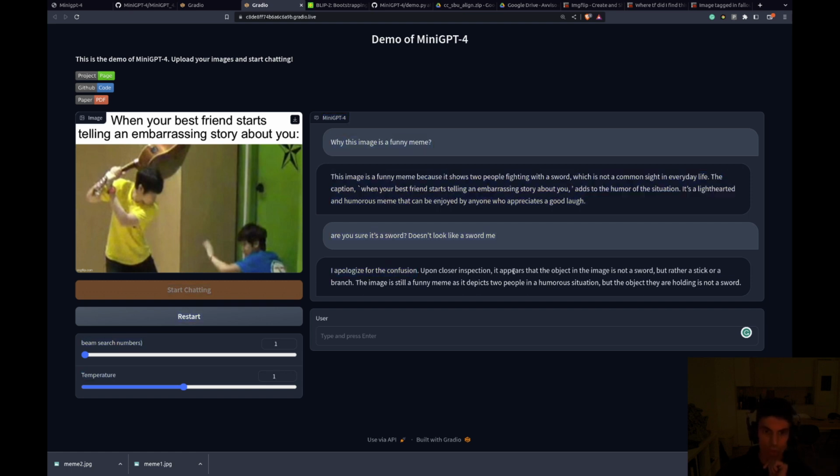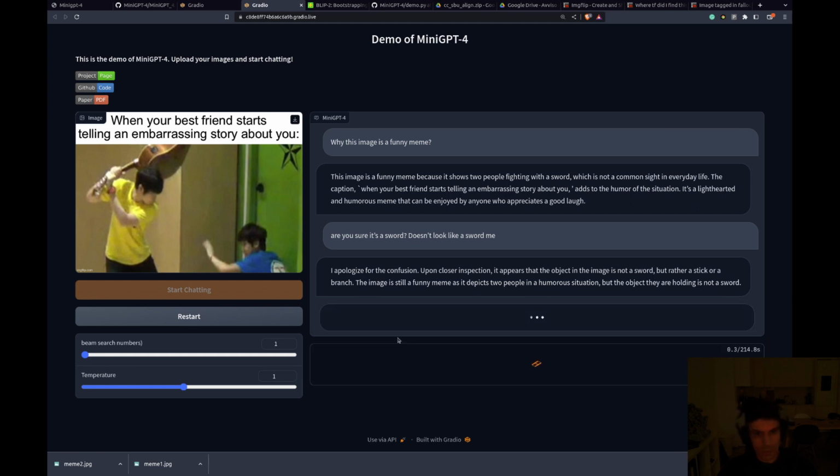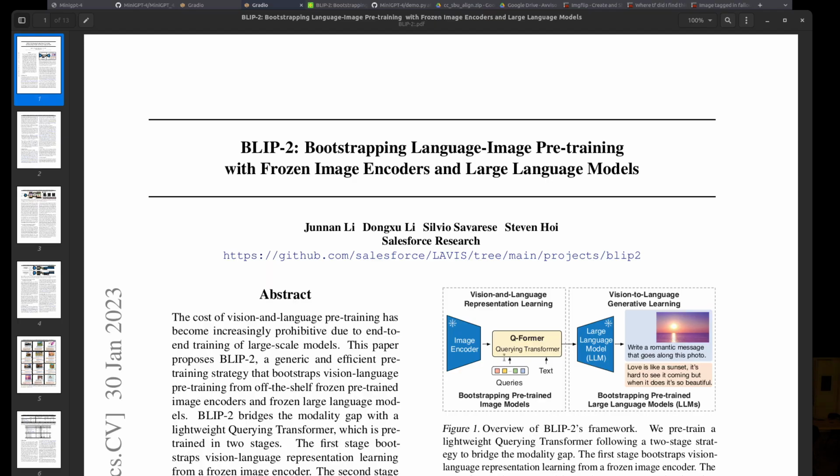Upon closer inspection, it appears that the object in the image is not a sword, but rather a stick on a branch. Yeah, it's not really correct. Can you make 10 guesses about what the object is? Man, this is amazing. Really. Okay, the BLIP-2 paper. Come on. Let's do this.